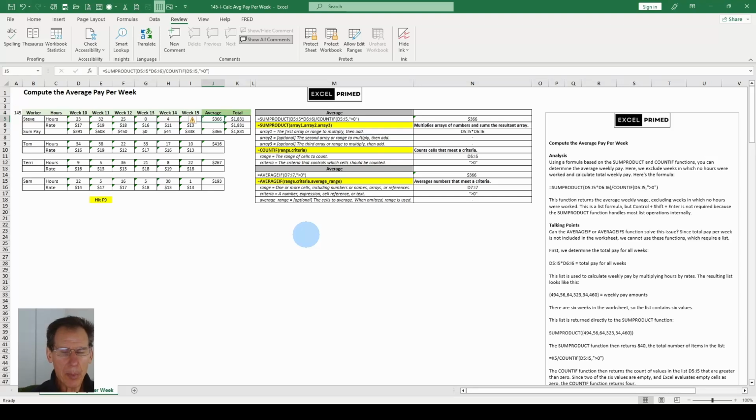Computing the average pay per week. How do we do it? Well, I'm going to show you a bunch of different ways to do this, but mostly we're going to combine SUMPRODUCT and COUNTIF.